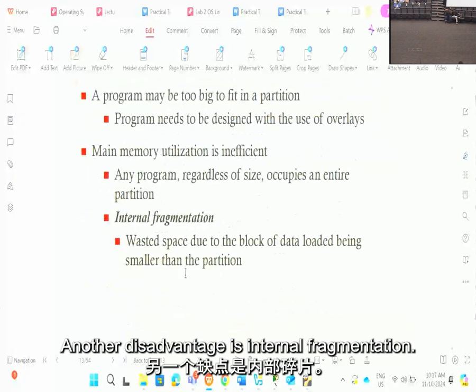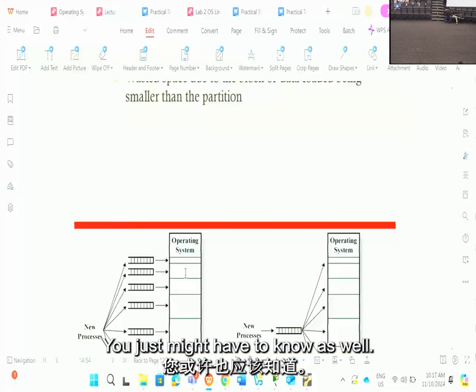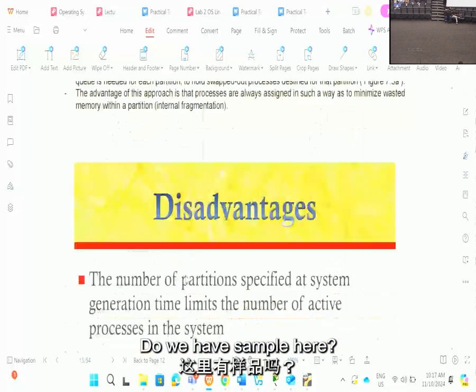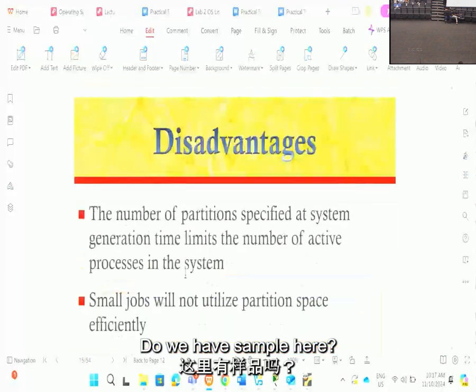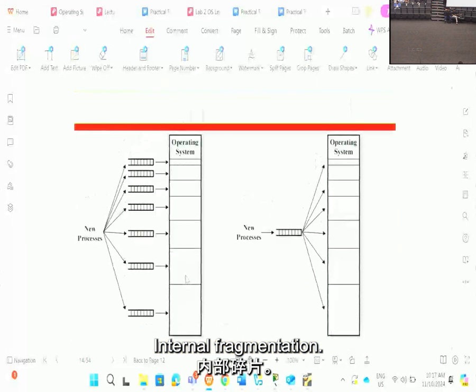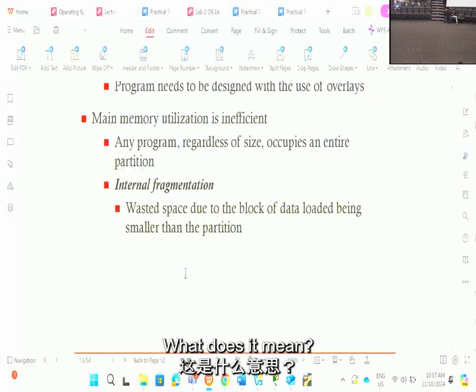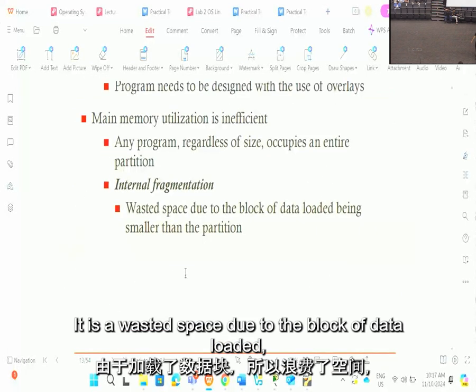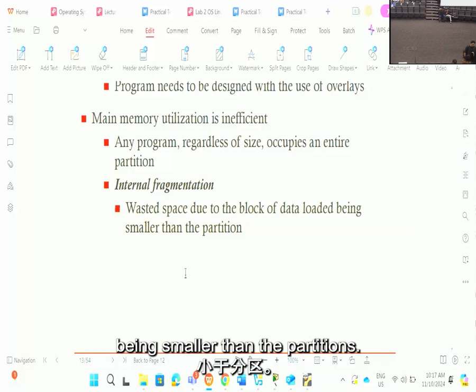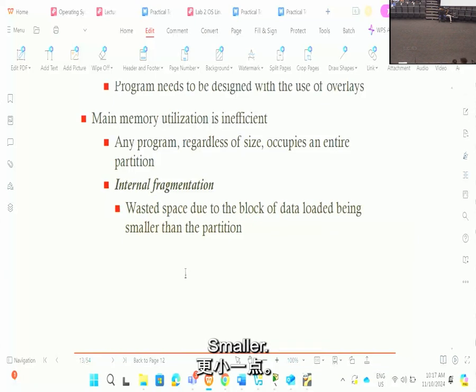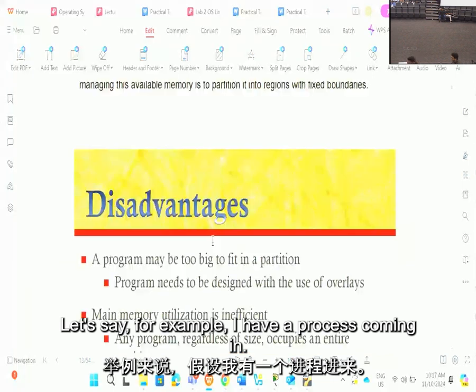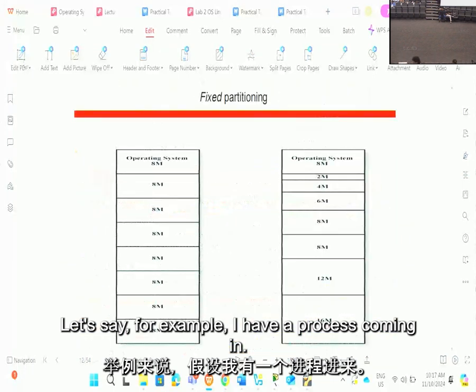Another disadvantage is internal fragmentation. This one you have to know as well. Internal fragmentation, what does it mean? It is wasted space due to the block of data loaded being smaller than the partition.